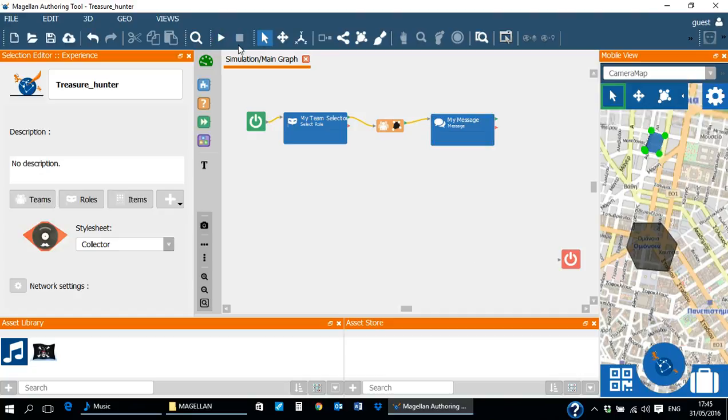This ends our tutorial on getting started with geolocalization in the MAGELLAN Authoring Tool. In this tutorial we demonstrated how to create and configure a zone, a beacon and a QR code. We also presented how location-based activities can be tested by using teleportation tools for teams or participants to place them in a specific location.